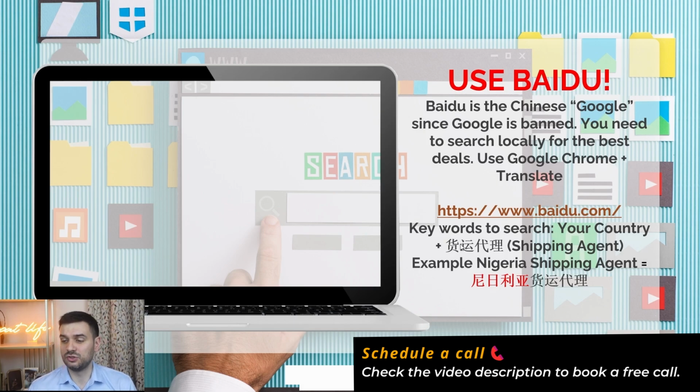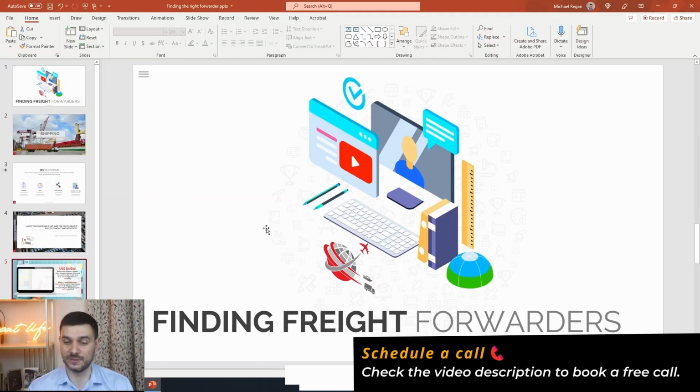So when you go to Baidu, you want to search for your country's name plus 货运代理. This means shipping agent or freight forwarder. You can use Google Translate to figure out what your country is in Chinese. So for example, Nigeria is 日里亚. Okay, you can just copy and paste that in this presentation. So let's go look at an example of how to find some freight forwarders.